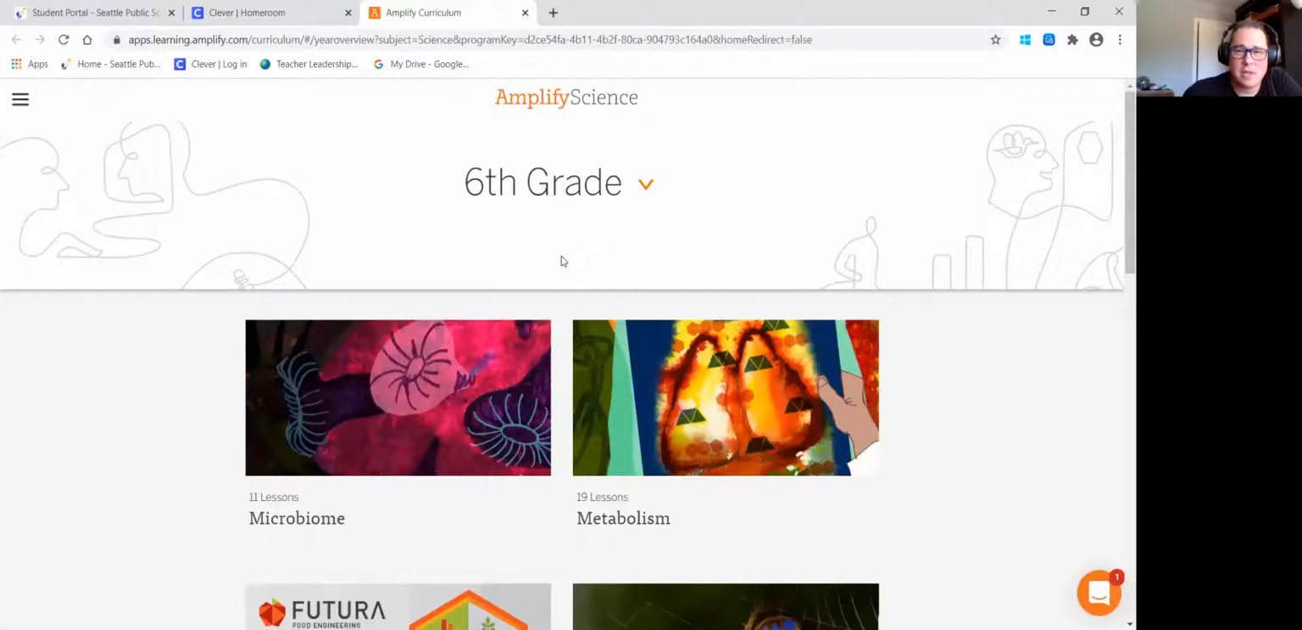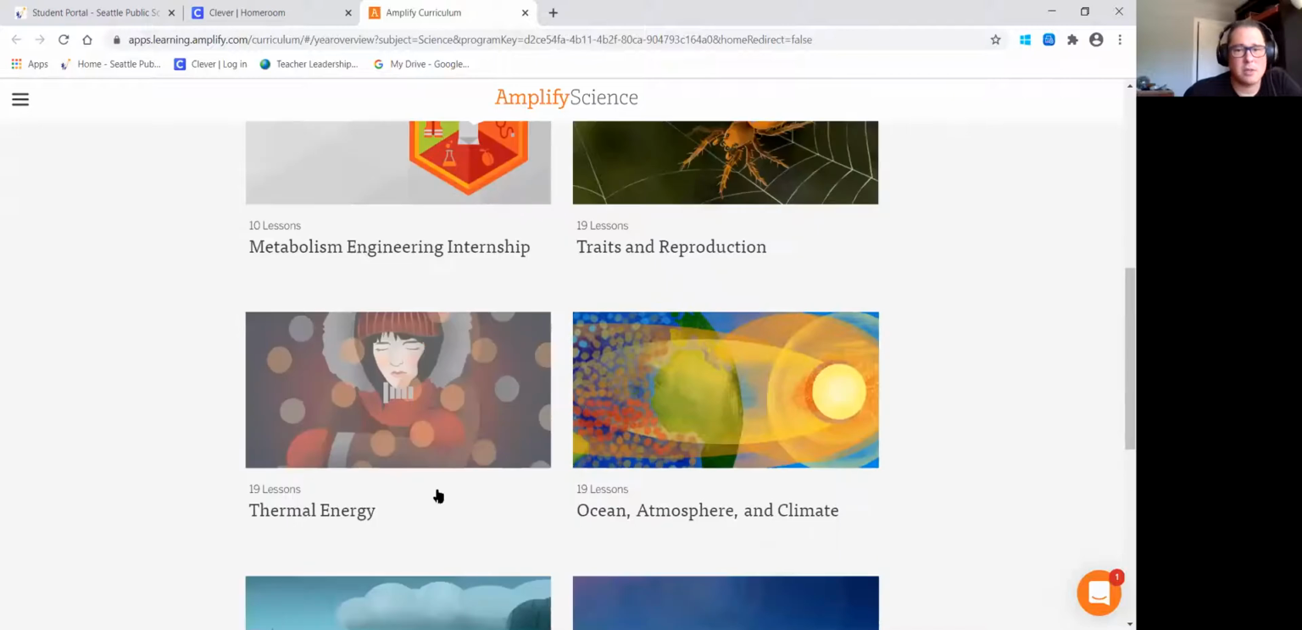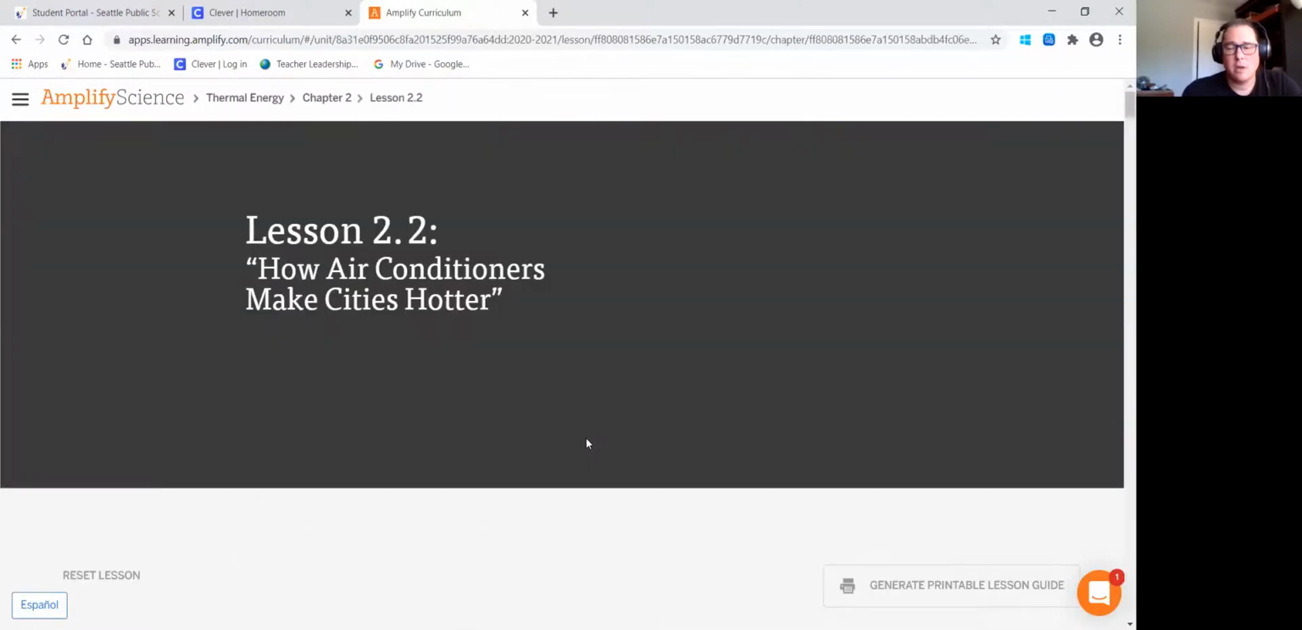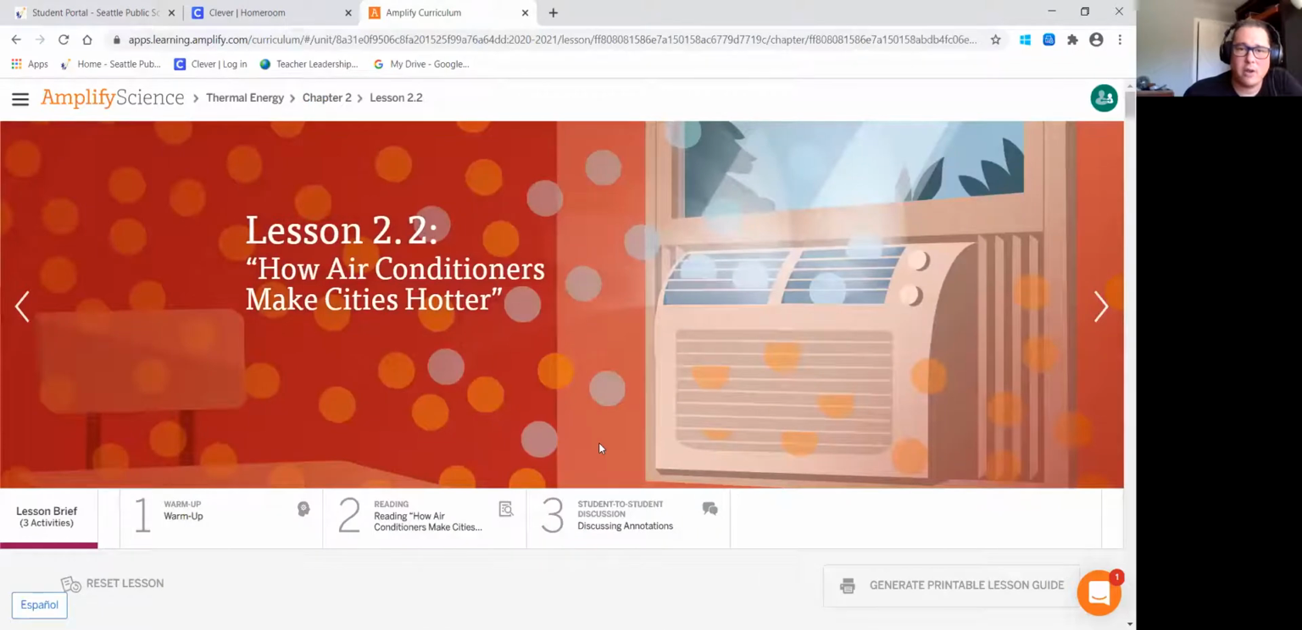Now, sometimes it'll take you into a different page. Like if you were, I don't know, maybe you were looking at thermal energy, and so you had clicked into that, and by the time you log back in, it actually takes you back to the same place. Now, if you're wondering how to figure out where you are, all you got to do is look up here at the Amplify navigation bar. And you can see we're in Amplify Science. This is the thermal energy unit, chapter 2, lesson 2.2.